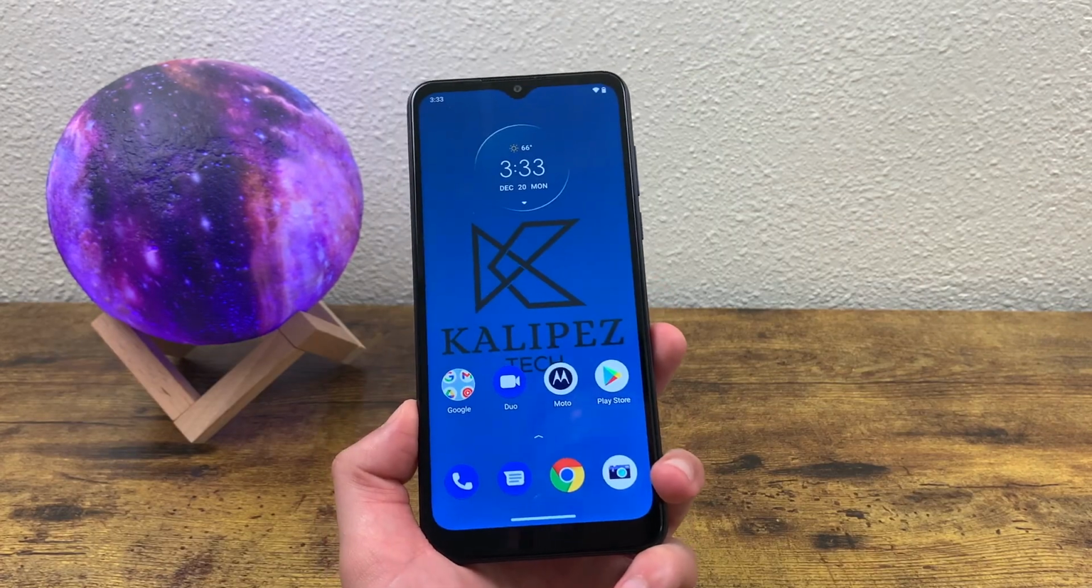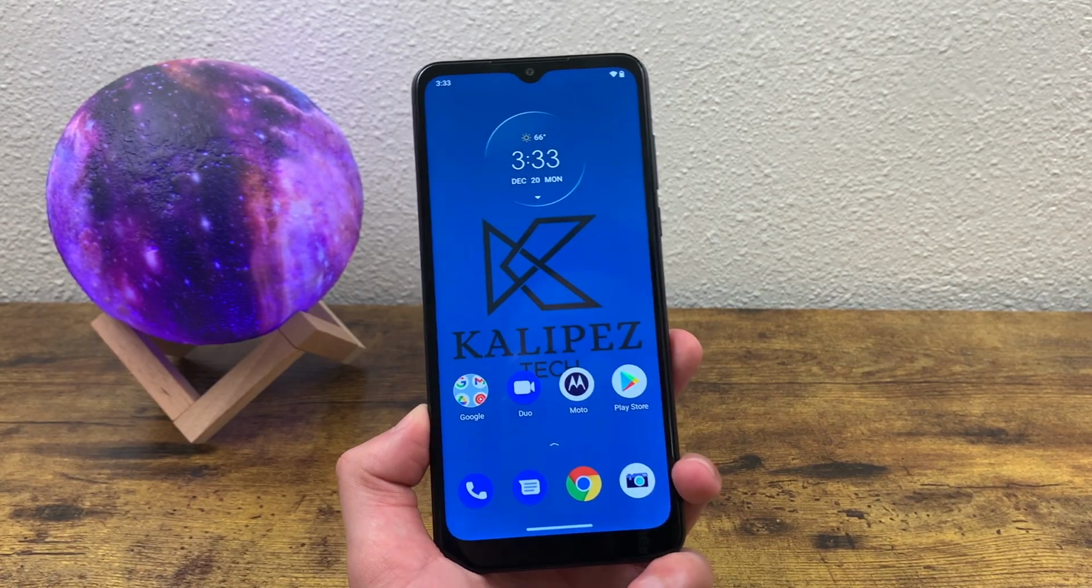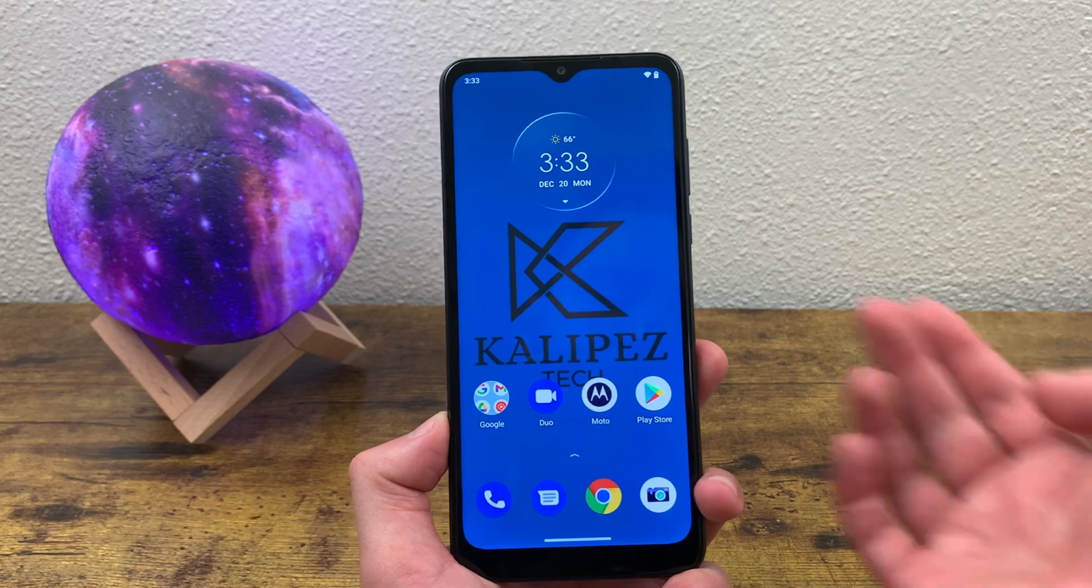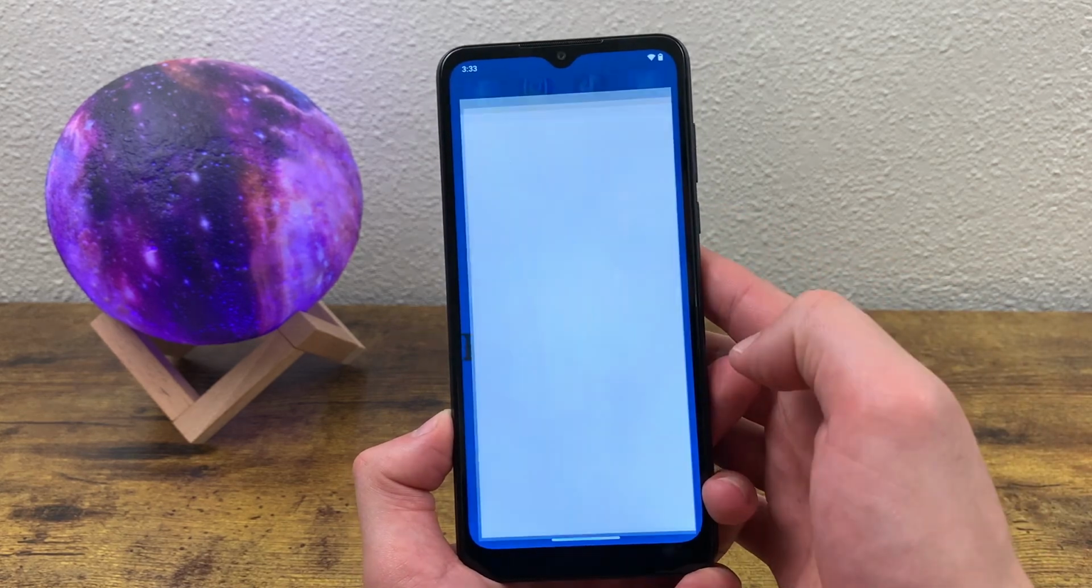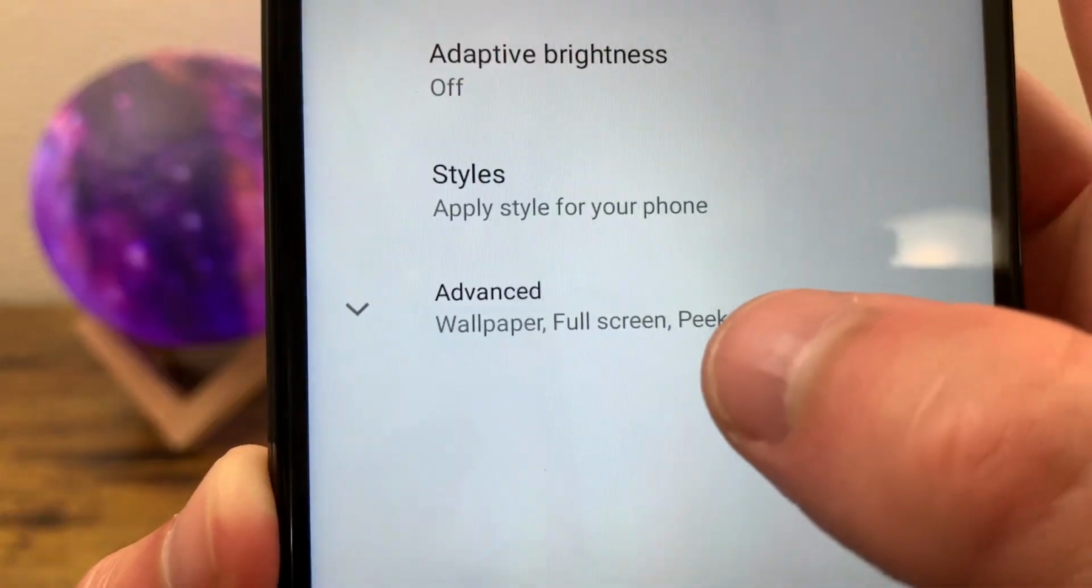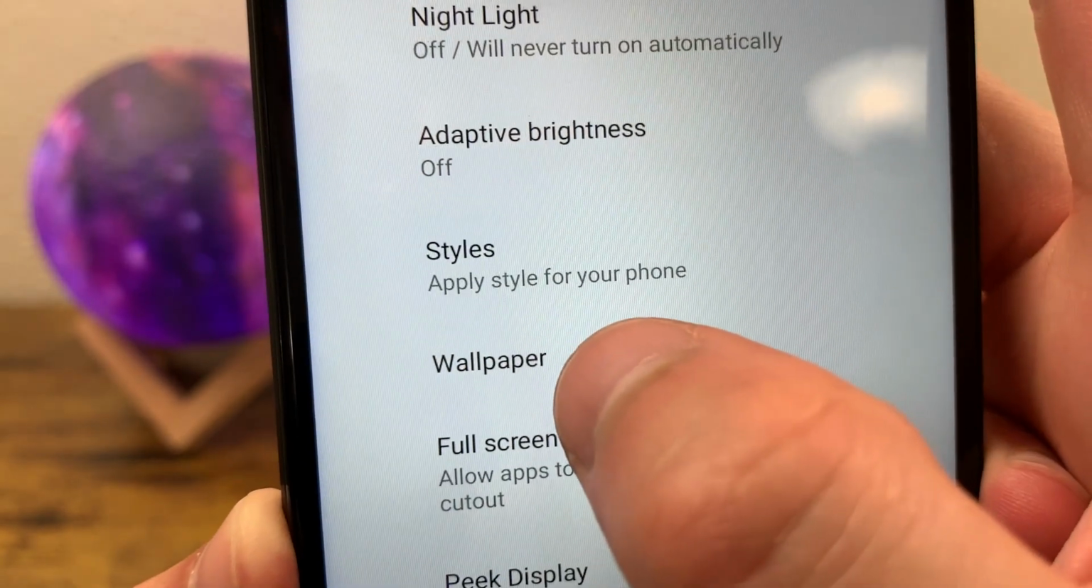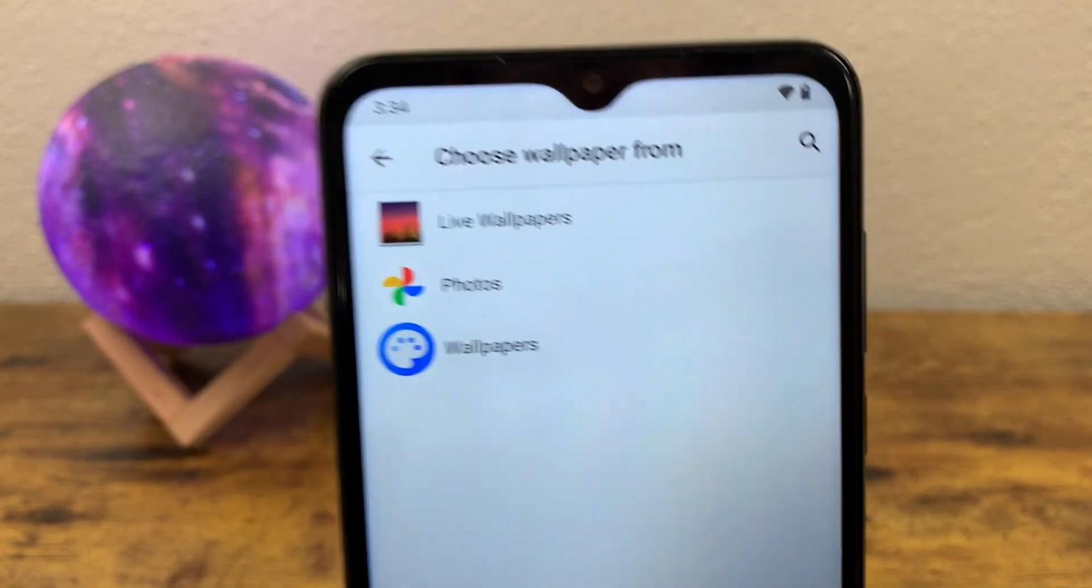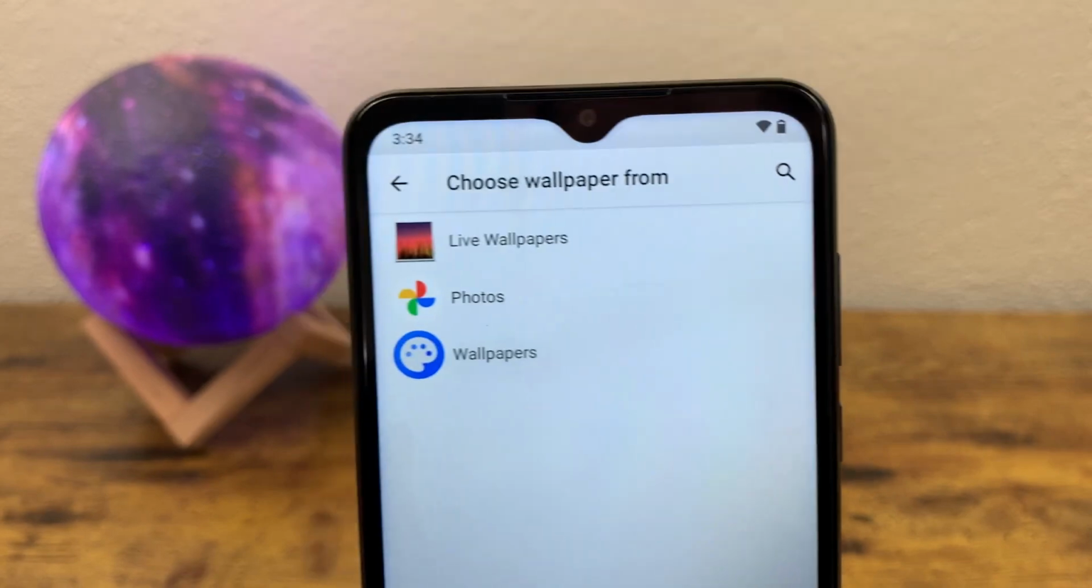The next thing I'm going to show you is how to change your wallpaper. This is a really easy thing to do. All you need to do is go to your settings, go to display, advanced, and wallpaper right here. Now you'll be able to choose between pre-installed wallpapers and photos from your gallery.